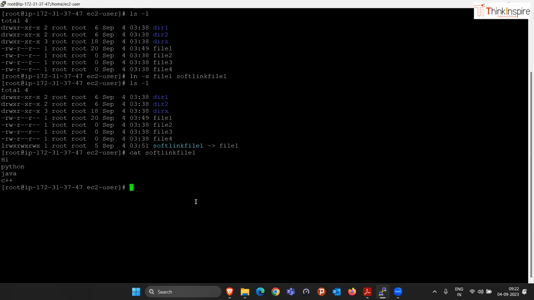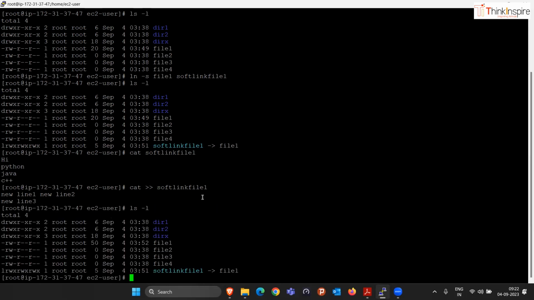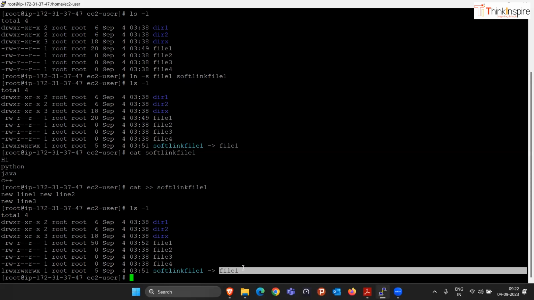Okay. And similarly, if you want to write something inside the file one, you can simply use the soft link file one also, like new line one, new line two. Okay. Now if I try to do ls -l, see, the size of file one got increased. Soft link file one size is still 5 bytes, right? That means if you are writing something inside the soft link file one, it will be written inside the file one. It is not going to be written inside the soft link file one.